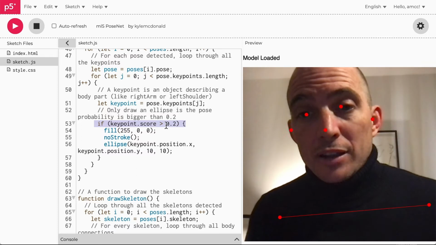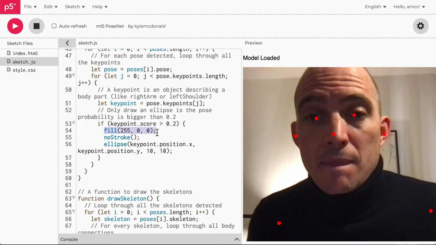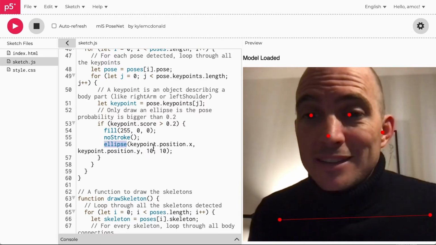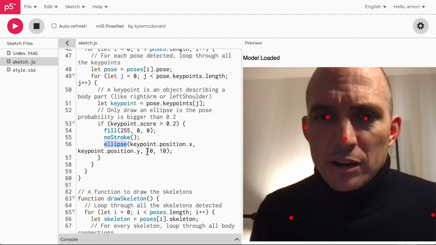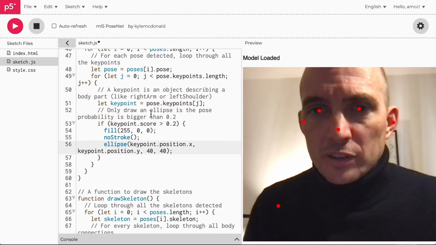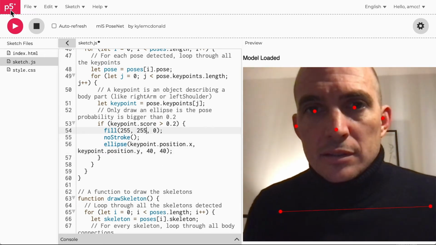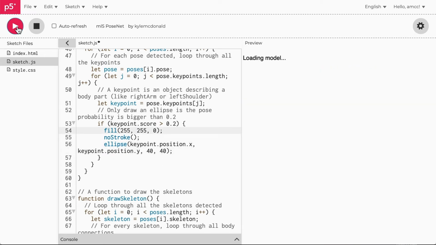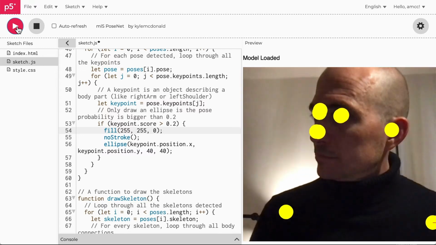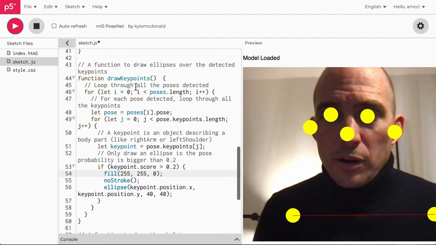And if it is right, he sets a fill of red, and then he makes an ellipse at the position of the key point, and he makes it 10, 10. So, we could muck around here and make that 40, 40, and I could make the fill a different color. And you'll see certain things change. So now I've got big yellow dots, which is interesting. So we know this stuff works.